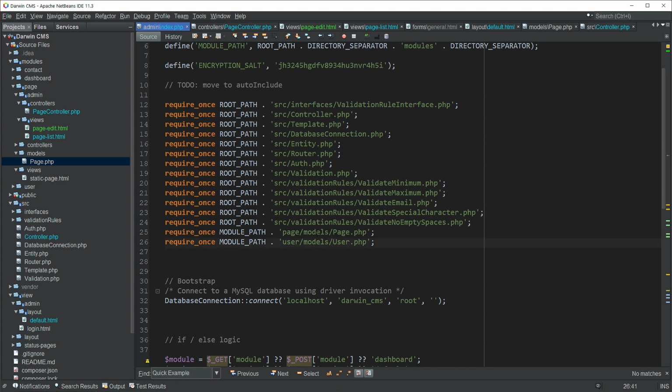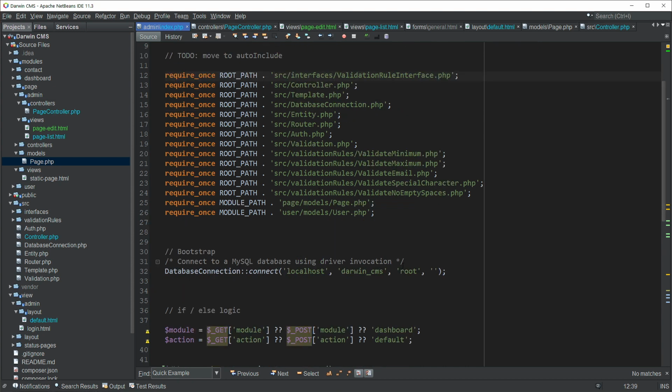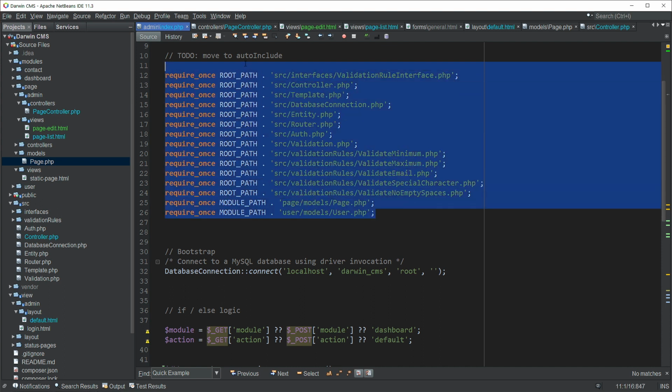Each time we would want to add a new model, add a new validation rule or class or service or whatever, we would just need to go over here and include that file. It could impact the performance on huge projects, but it's also quite cumbersome and easy to forget. Luckily, all this can be done automatically for us by using the PHP built-in autoloader feature.